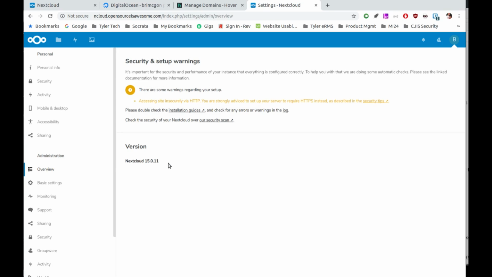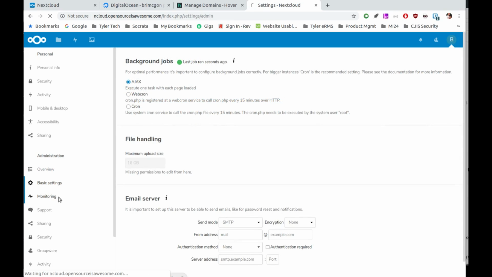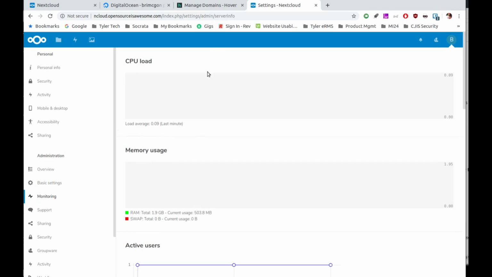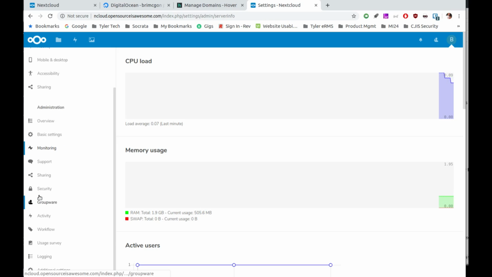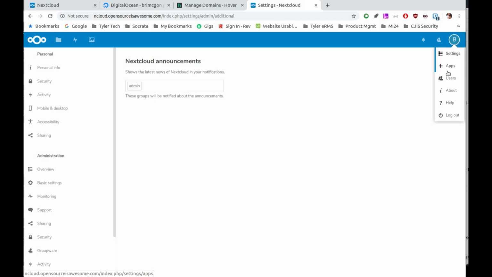Once you get into administration, you kind of get your overview section, basic settings, monitoring, and you can actually monitor how the server's performing, which is pretty great. So you can see right now I'm really pinging the CPU here, but the memory usage is actually pretty low, so pretty awesome. And as you go down, you've got all of these tools built in for your settings for your administration of the system. Okay, now I want to go down to the apps.